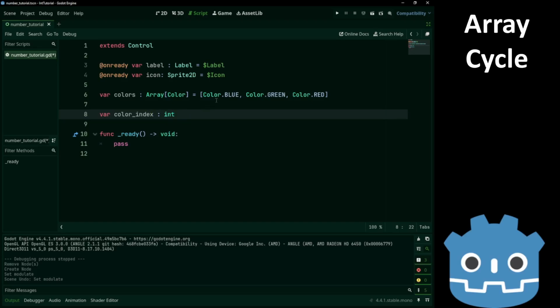This one will take the values 0 for blue, 1 for green, 2 for red, but also -1 for red, -2 for green, and -3 for blue. We'll see about arrays and indices in the future.